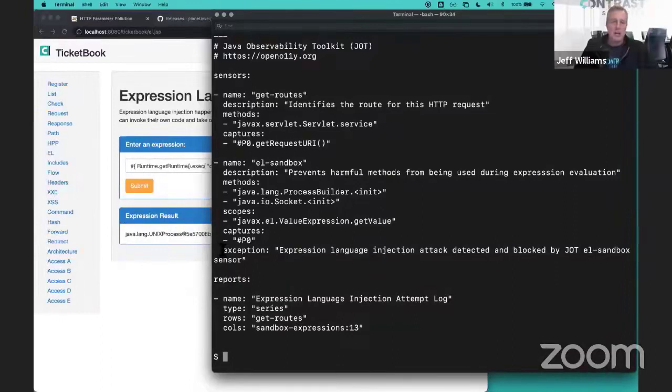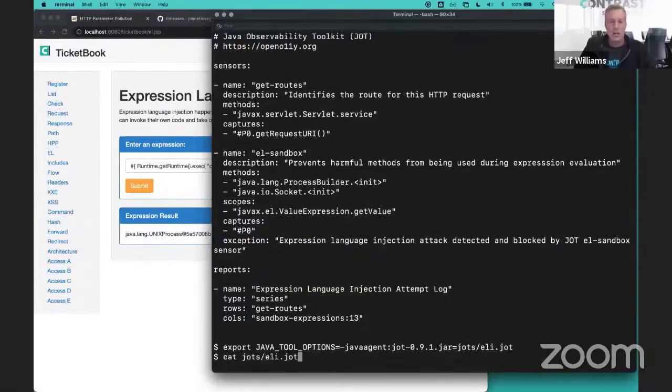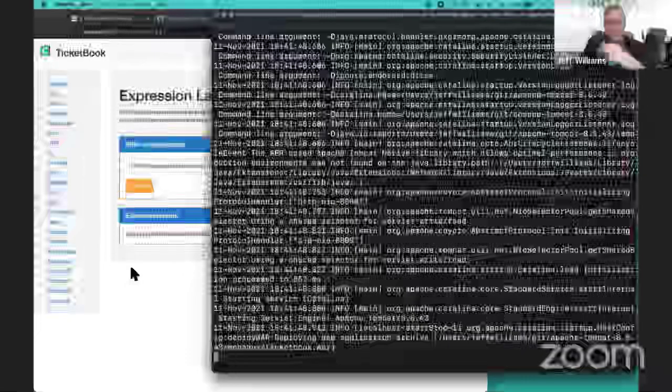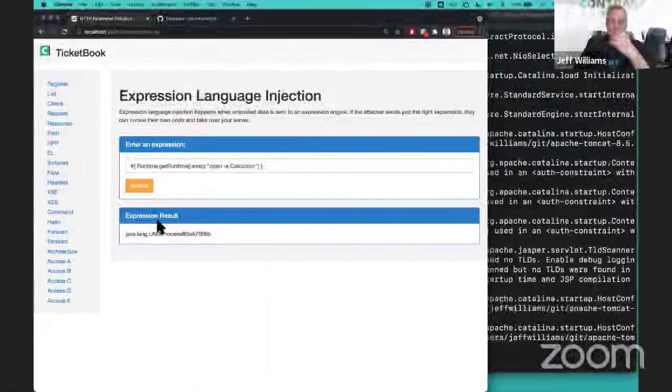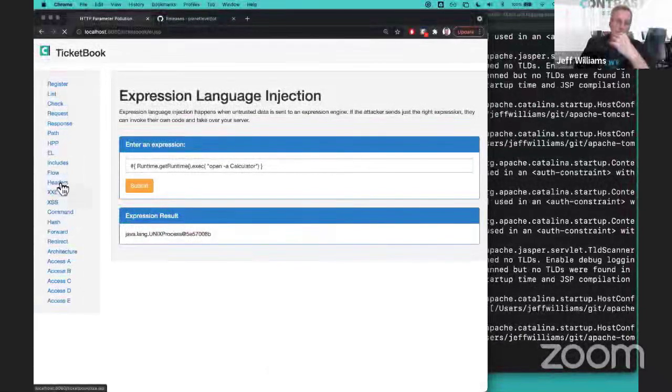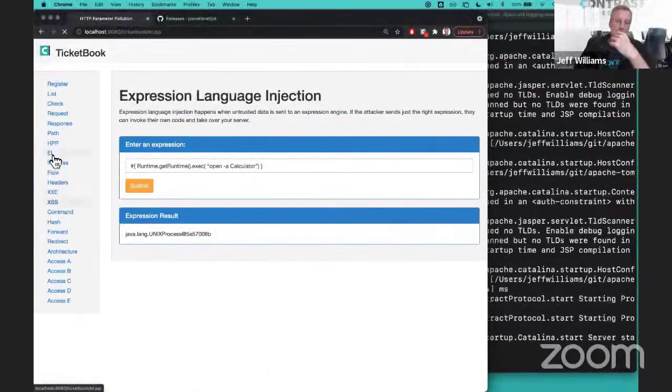And this is the line that does all the work. When we see something that matches the sensor, we are going to throw an exception. So we're not going to allow this method, this ValueExpression.getValue, to execute because we're going to throw an exception that prevents the attack. So let's run our application with this. We're going to set this to the LI and run the application normally. And wait for that to start up. And let's go back to the expression language lesson.